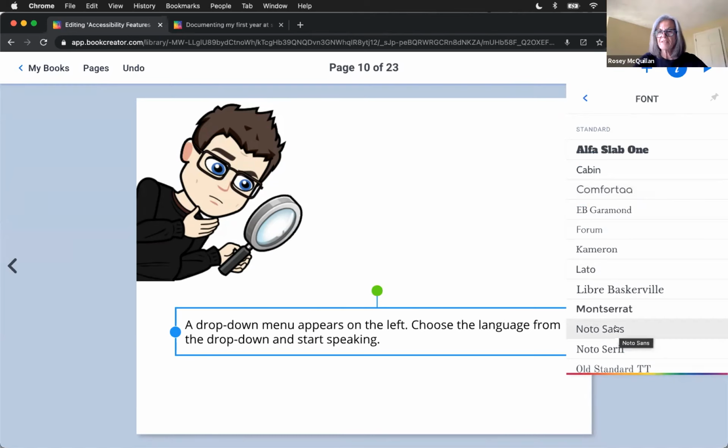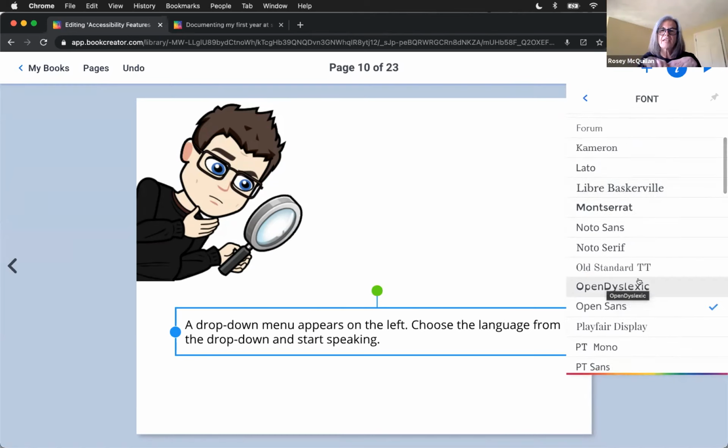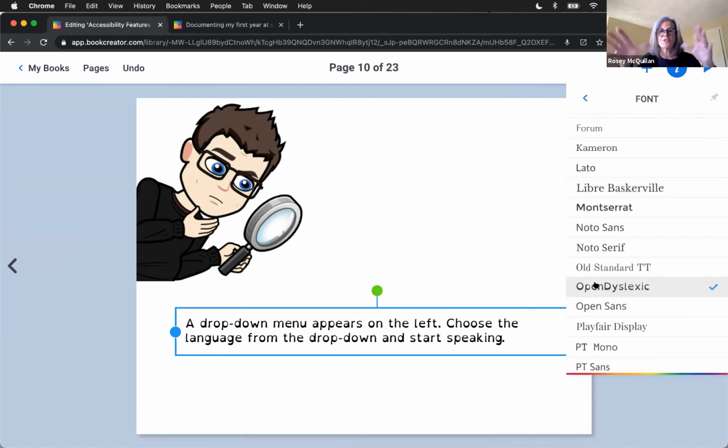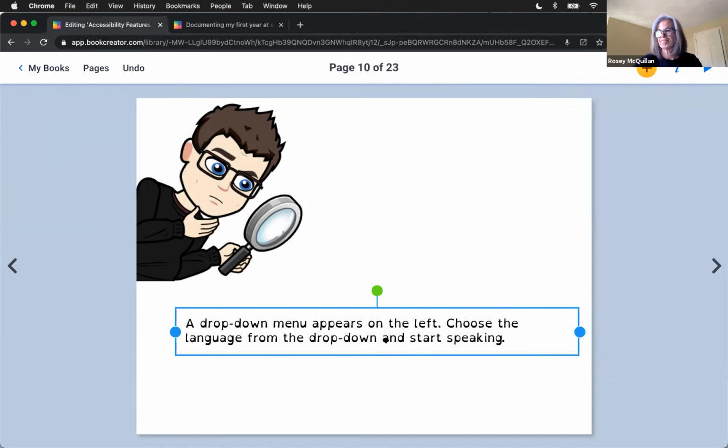Well, you have Open Dyslexic, and you want to look at fonts that are sans serif, so straight up and down, which allows for more visual white space between letters and words, which assists with visual tracking. So that Open Dyslexic is one that we use with our kids with dyslexia. Awesome. So you're looking for sans serif fonts. Perfect. And there it is.